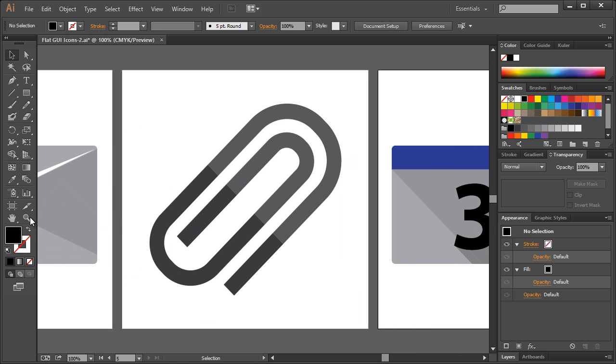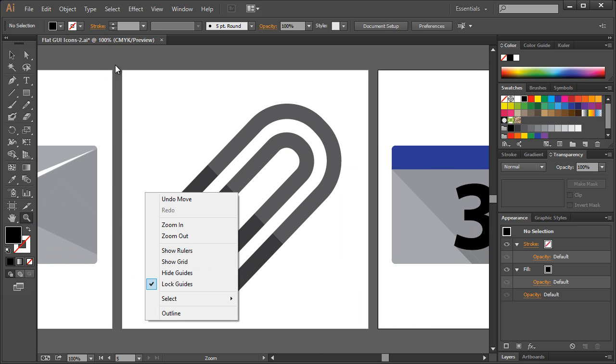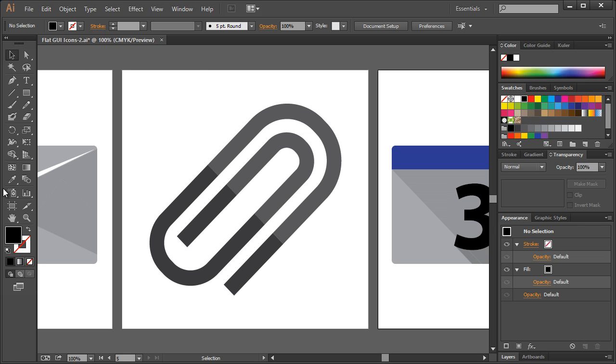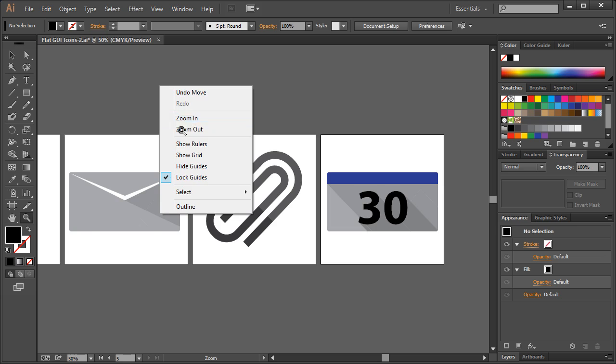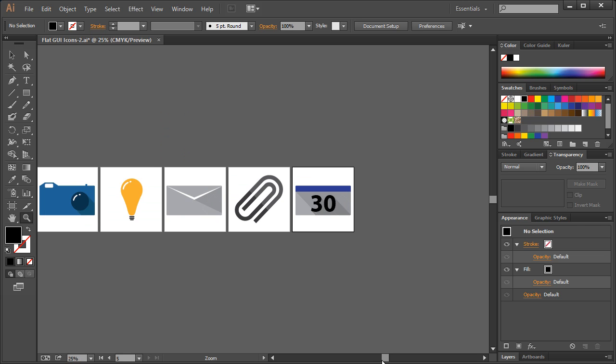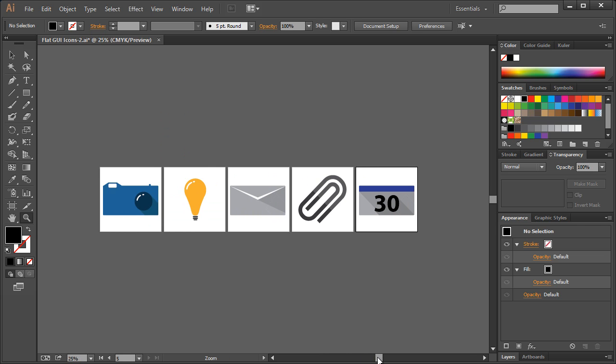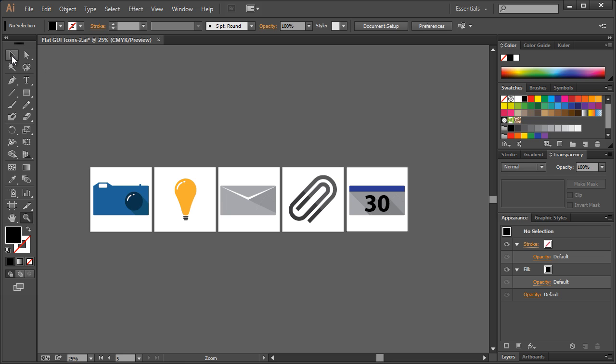Okay, so if I go ahead and zoom out here, we can see all of the icons that we just created right there. Okay, so that will wrap it up for this lesson. So we will wrap up this project. In the next lesson, we're going to take a look at exporting the icons here in Adobe Illustrator.